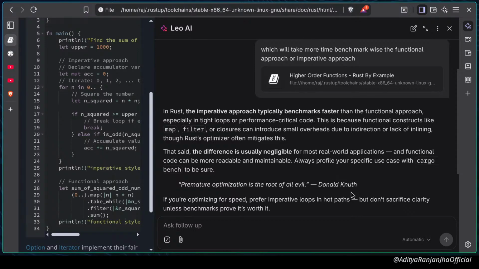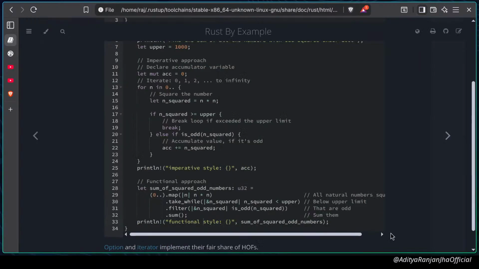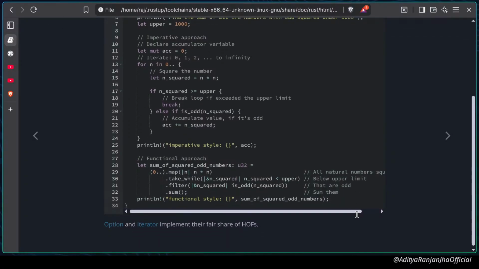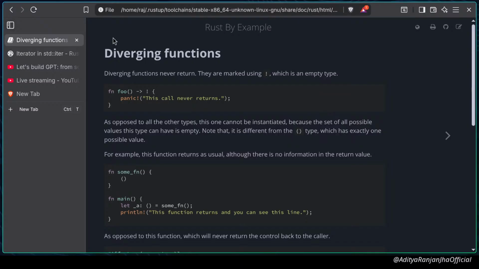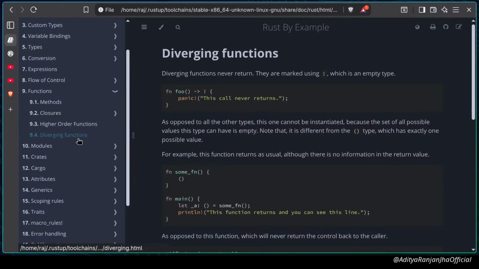So if you're optimizing for speed, prefer imperative loops in the hot path. Don't sacrifice clarity unless benchmarks prove it's worth it. So since it is not worth it, we'll keep it in our cold blocks. We'll learn it someday, but not right now. And then we are at our last topic. This is our last topic now. Diverging functions.